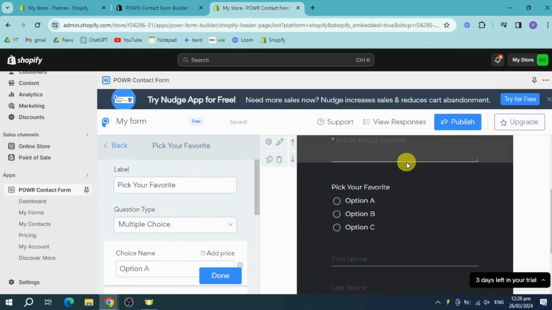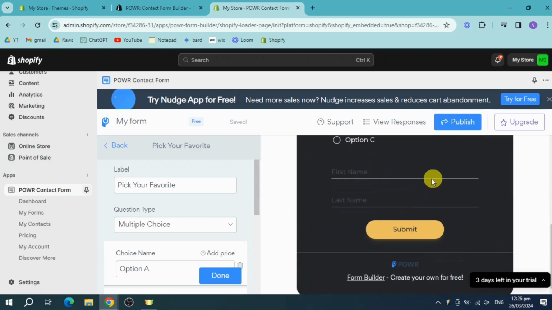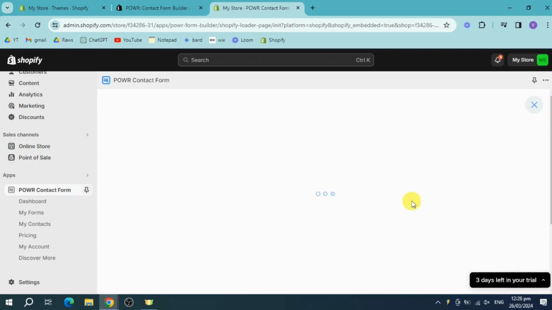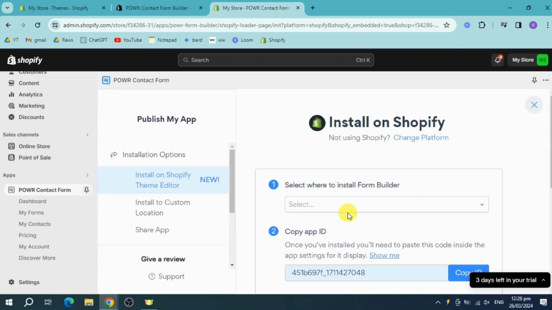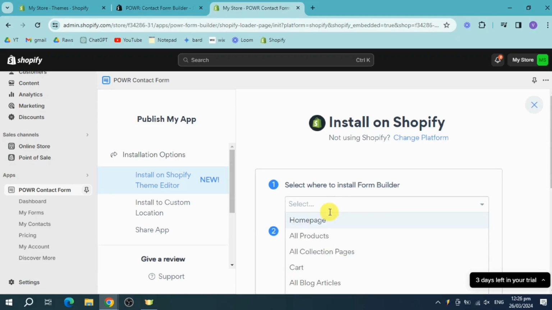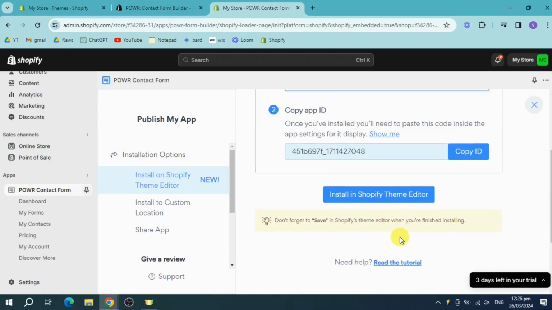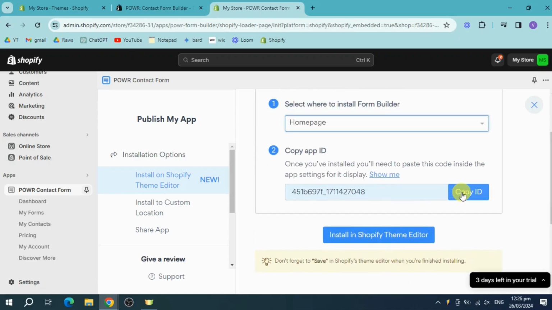And once you're done with everything, just head over and publish it. And then in here, the next thing you need to do is to select the word install form builder. For me, I'll just put this on my home page. Then in here, click on this copy ID because you will need it later. Click on install in Shopify theme editor. And then once you have done that, it will open a new page which will direct you to the editor of your Shopify. So let's just wait for that to finish the loading process.